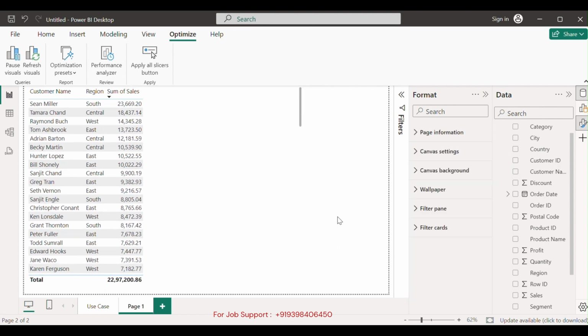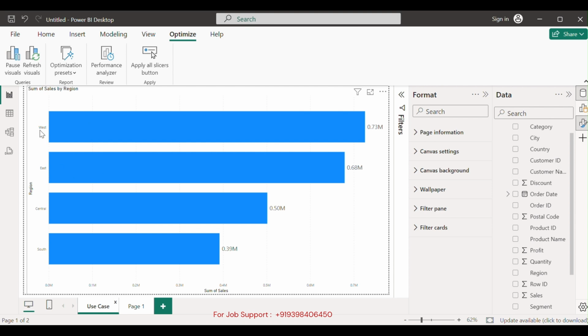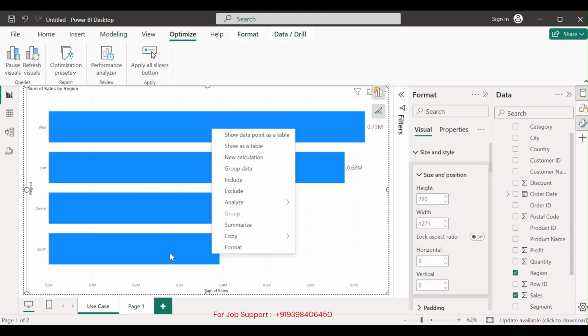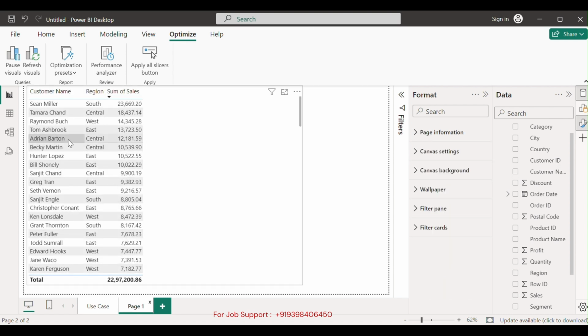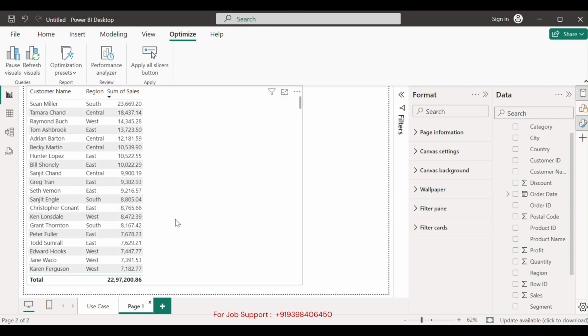The most important step in this is to create a connection between this use case and page one. That means creating a connection between the summarized data, West, East, Central, South, and the individual record level data. In order to enable the drill through option, you first have to come to the individual record level page, and there you have to give a linking column, a connecting column from the page you want to enable the drill through from. How do you do that?